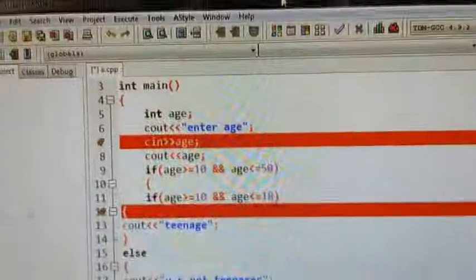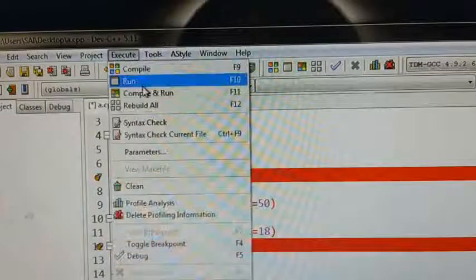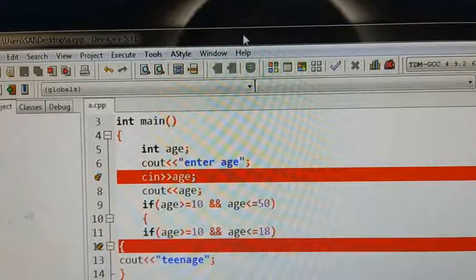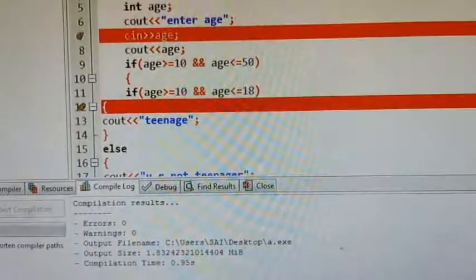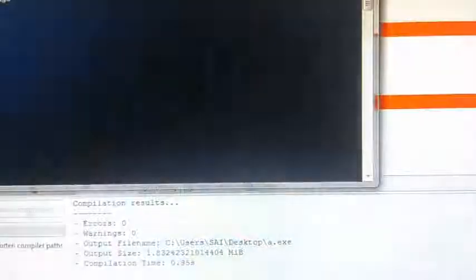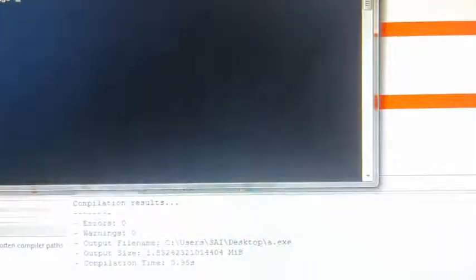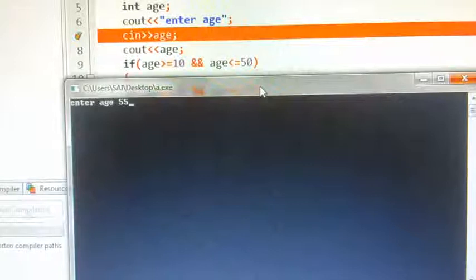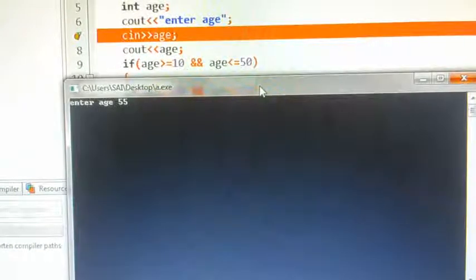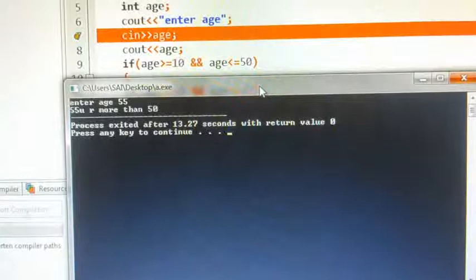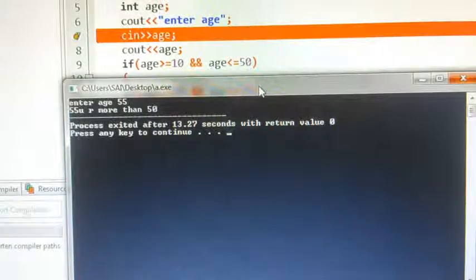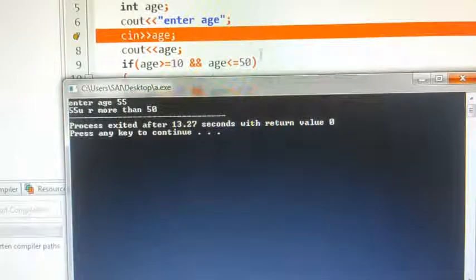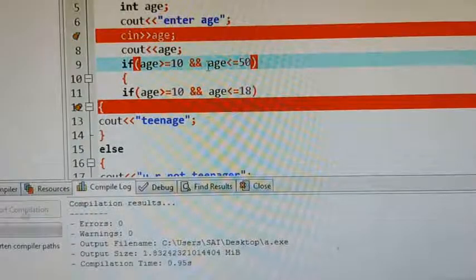We'll go to execute, compile. We'll see whether there is any error in the program or not. No errors. We'll give the enter age. I'm giving an age like 55. If you give 55, what should it print? You are not a teenager. Your age is 55. Like that, it should print. See, 55, you are more than 50, which means you are not a teenager. The first condition, the outer condition itself, is false.